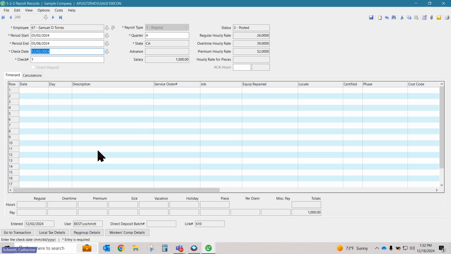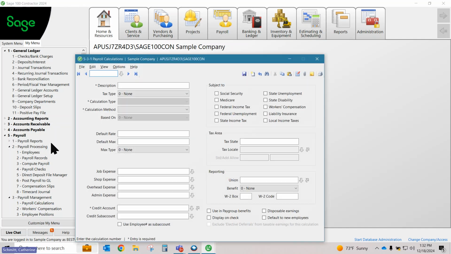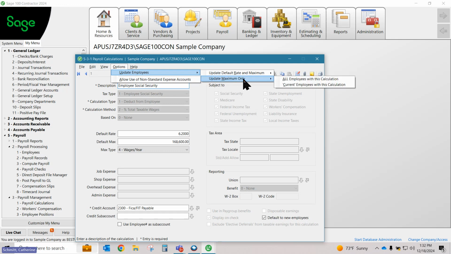Now, if you've got something that says employee maximum doesn't match, then I always like to start from here, because that means that you probably did only current employees. So I make sure this is correct. I come up here to options, update employees. I select the maximum only, and that's when I want to use all employees with this calculation. That way, those employees that didn't match will go away.